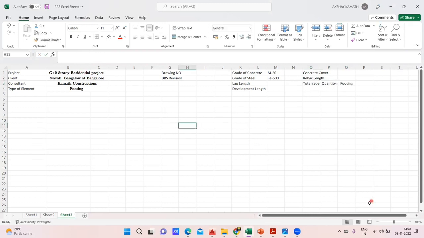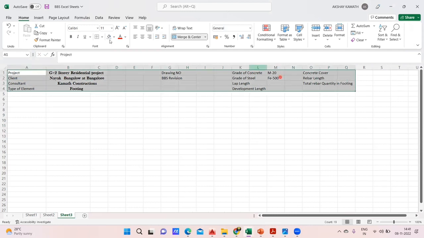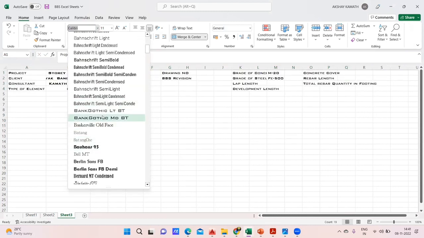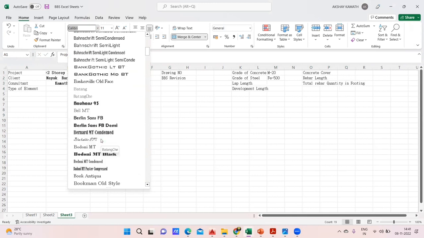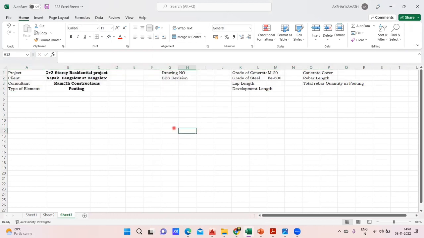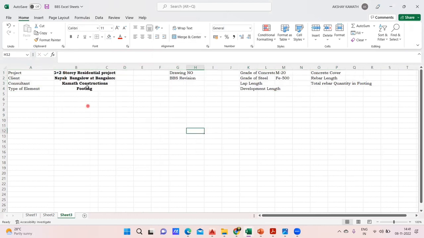Okay, done. Everything we have done. Now we need to make it beautiful. So how do you make it beautiful? Just select everything. First, we'll give them a good font. So I usually go with this. You can take anything also. Okay, this also looks good. This also looks good. This also looks good. Okay, I'll go with this. Fine. So one thing we have decorated.